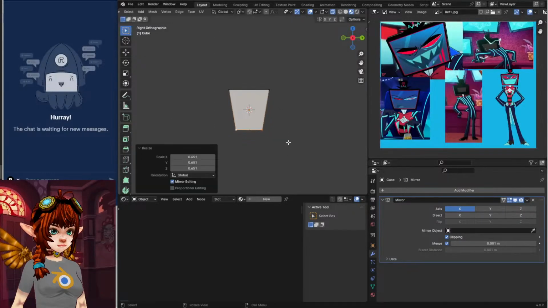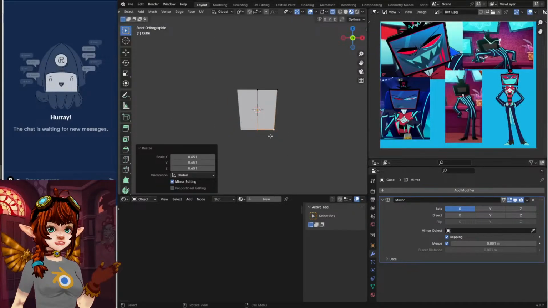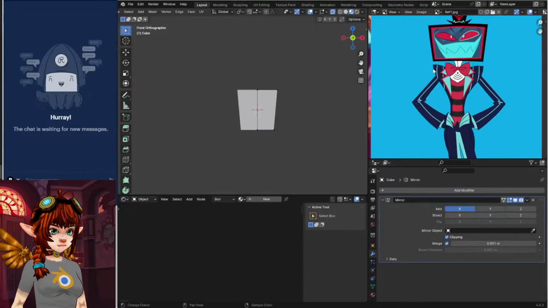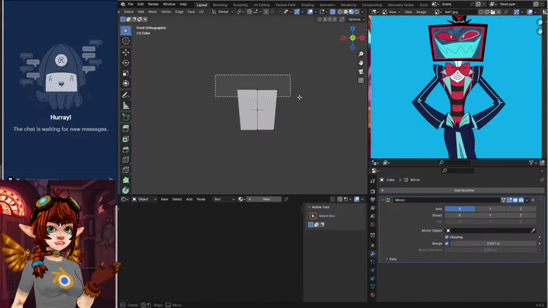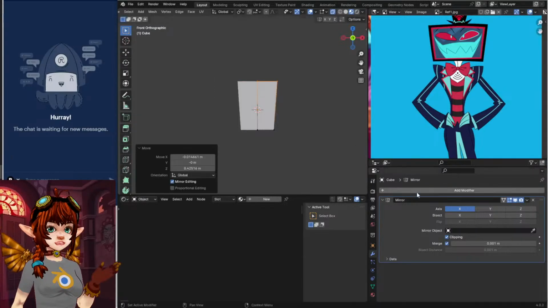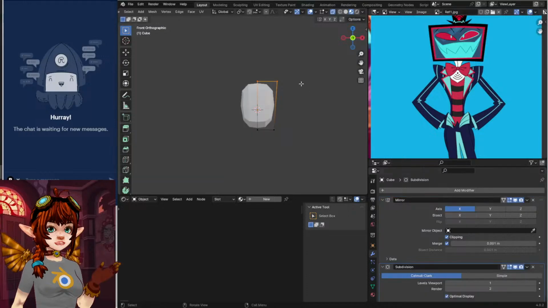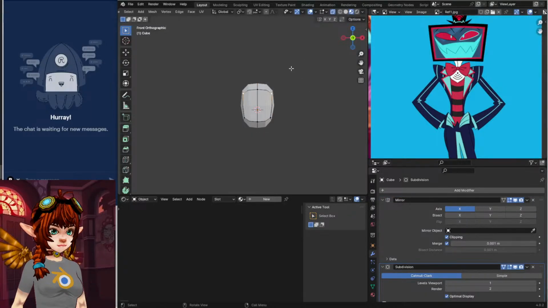So first thing we're going to do is go for his body shape here. So we kind of want to get his torso looking right first. And we're actually going to add another modifier called subdivision surface. And then if we click this button here, that's going to do that.